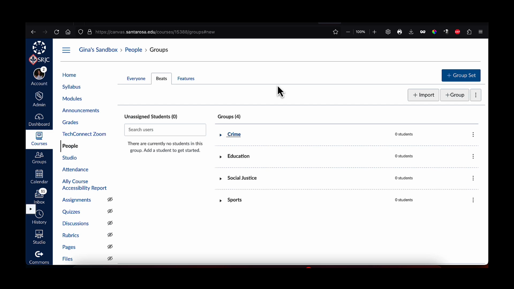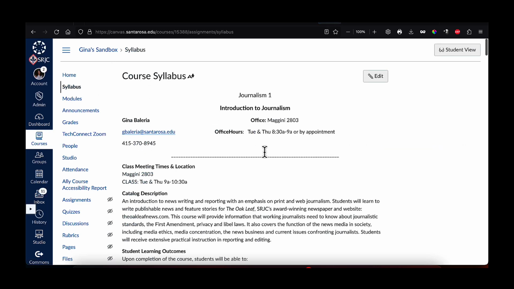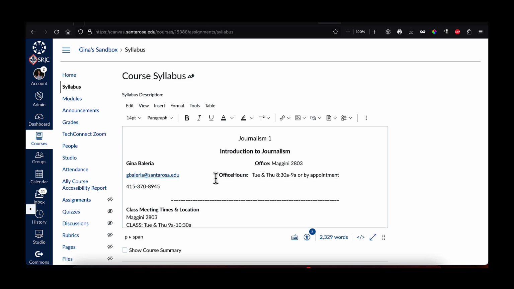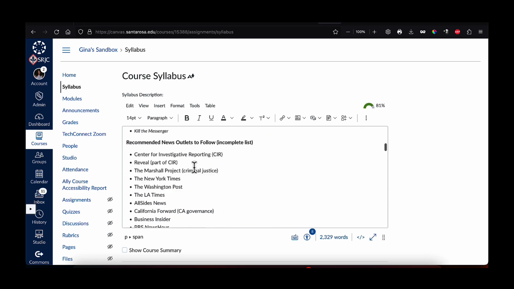There are some other things you can do in Canvas. For example, there is a syllabus page. Now, this looks like a page. It's actually its own area. It's called the syllabus, and it's not in your pages area. It's its own thing. And this is where you can put your syllabus if you like.